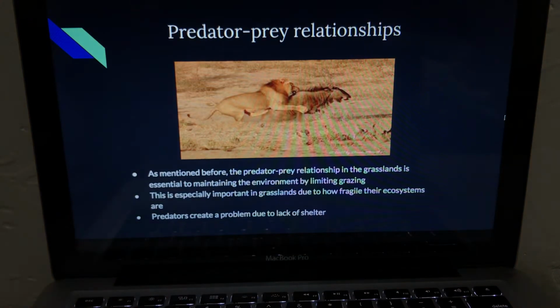And then some predator-prey relationships. As mentioned before, the predator-prey relationship in the grassland is essential to maintaining the environment by limiting grazing. This is especially important in grasslands due to how fragile their ecosystems are. And then predators create a problem due to the lack of shelter. So grasslands are the least protected biome, so it's important to keep them protected, and that's something that predators help to maintain.